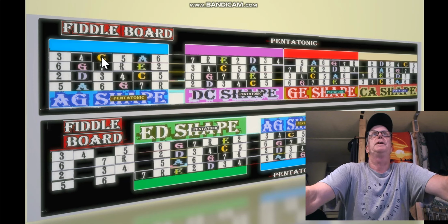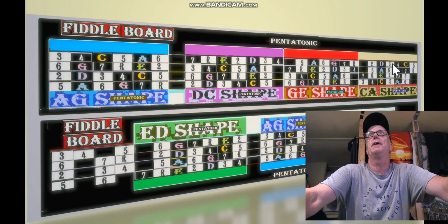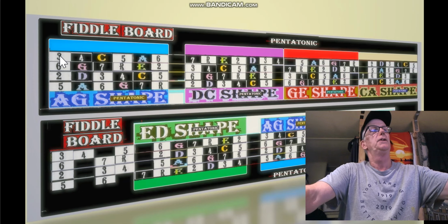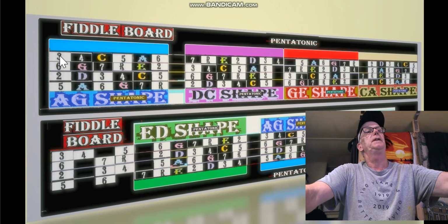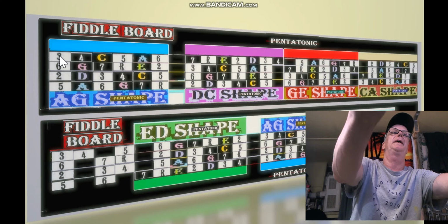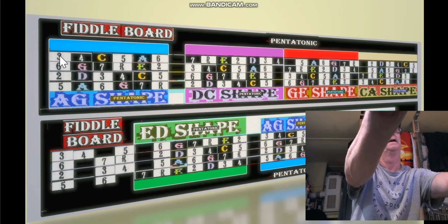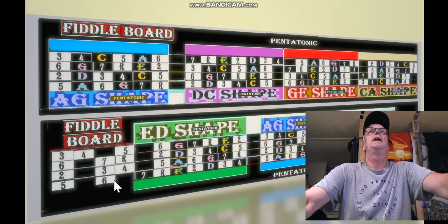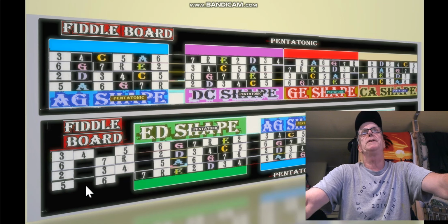Okay, so here's your C string shapes: 3, 4, 5. A is still 5, 6. E is still 7 root 2, and these are on the strings of the violin. Now the open strings of the violin are 5, 2, 6, 3, and in the key of C that is G, D, A, and E. We all know E is the third of C, so it's G, D, A, and E.